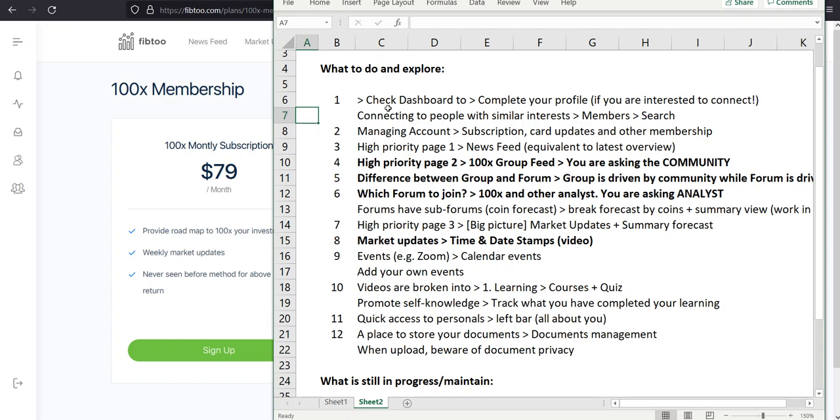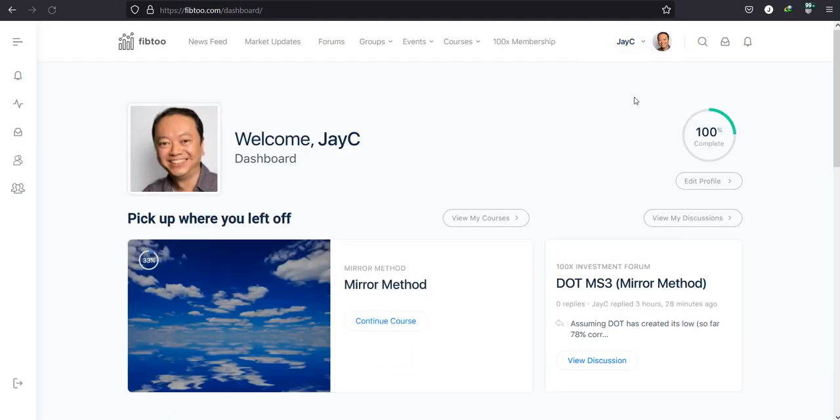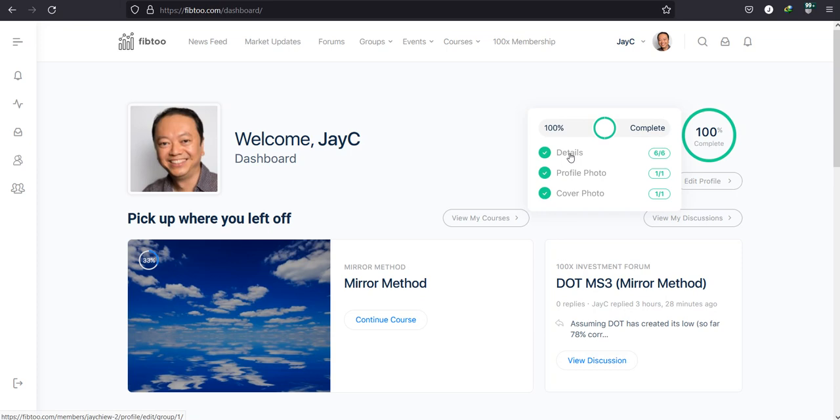So a couple of points here. The first thing you need to do is to consider checking in on the dashboard. The way to do this is to come to your dashboard, and what your dashboard shows is a lot about your profile, and I've completed mine over here. These are some of the details that you might want to put in.